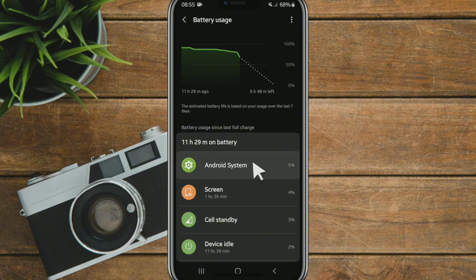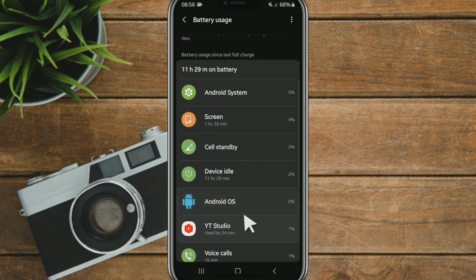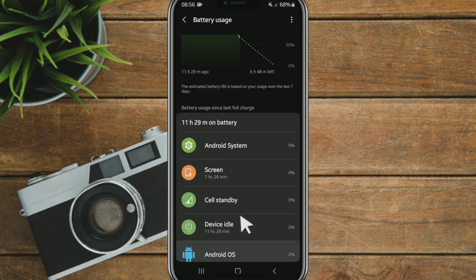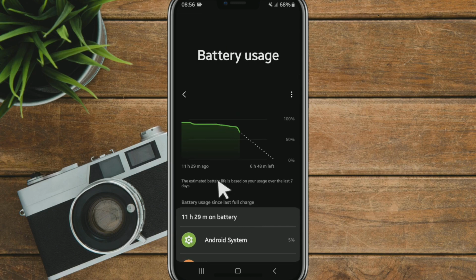And now here you will be able to see Android System has used 5%. Screen has used 4% in my case. So, cell standby, etc. So, that's how to see your screen time and other applications that have been using your battery since the last full charge.